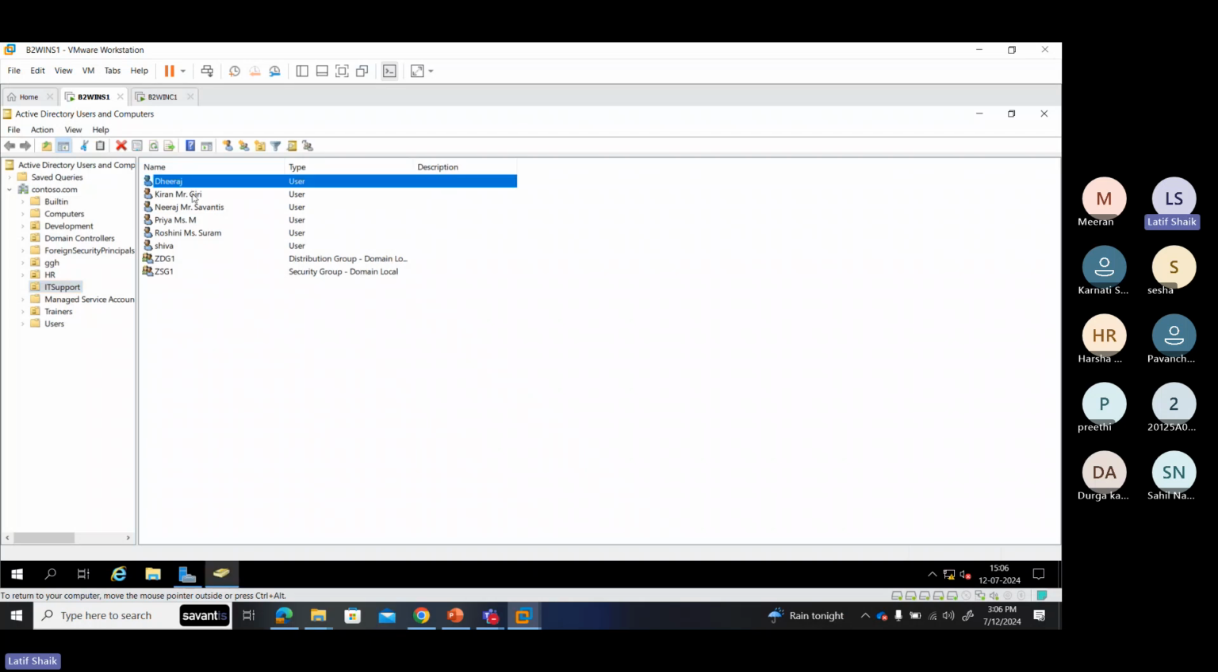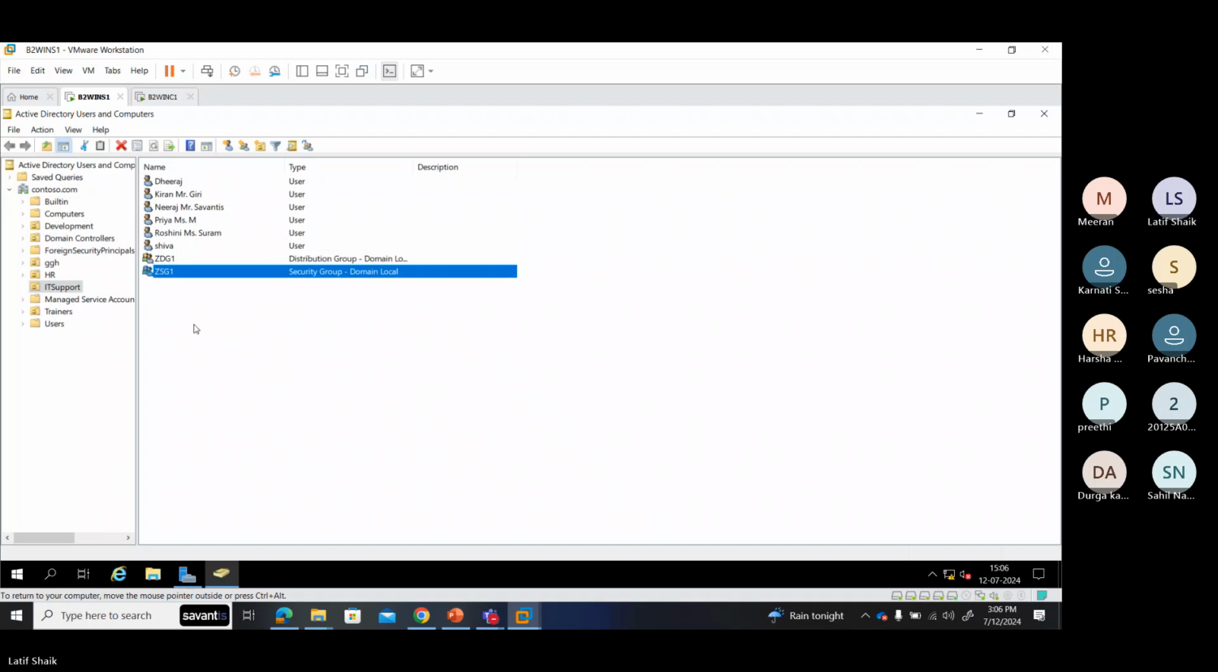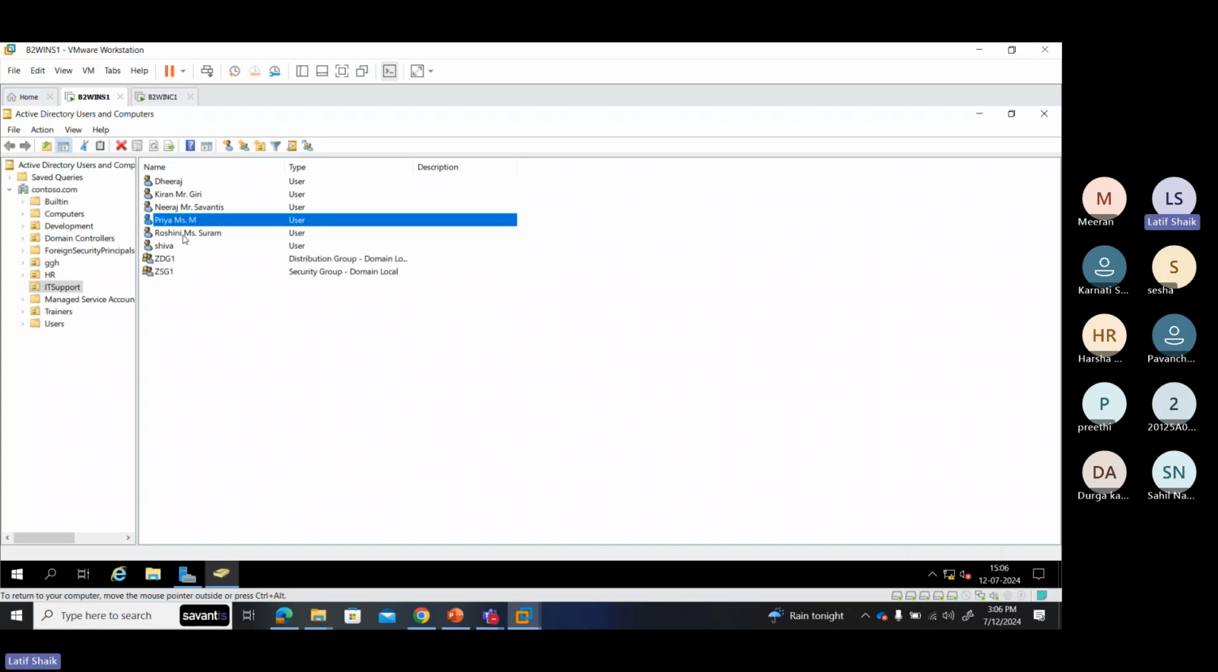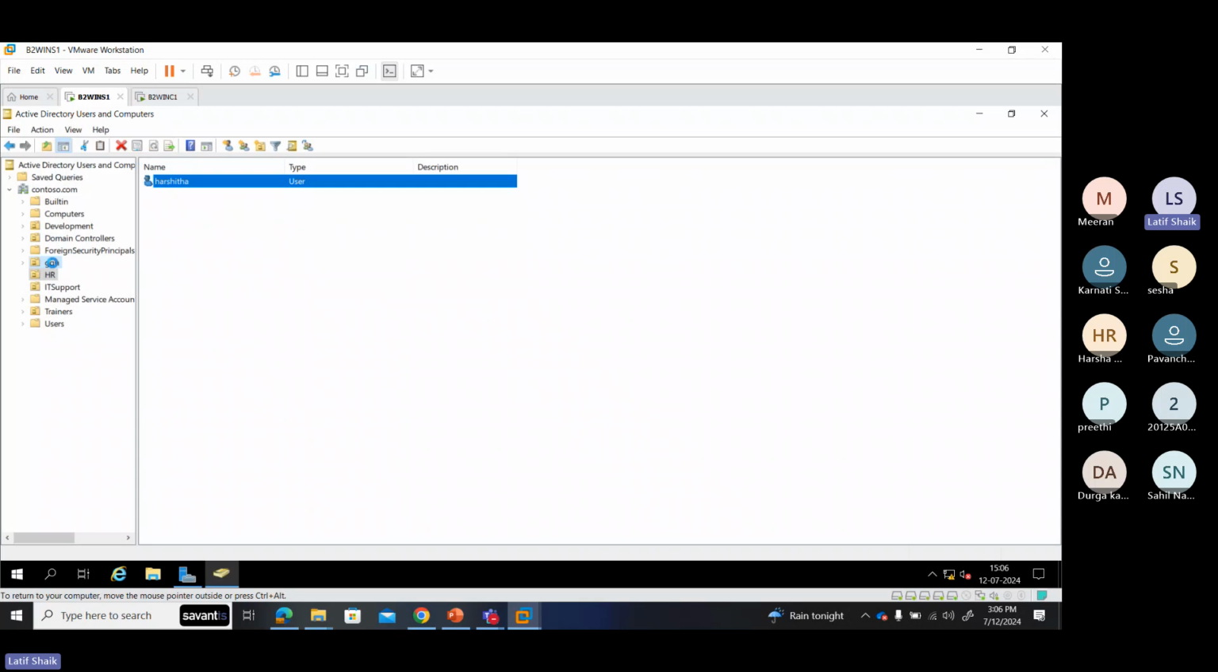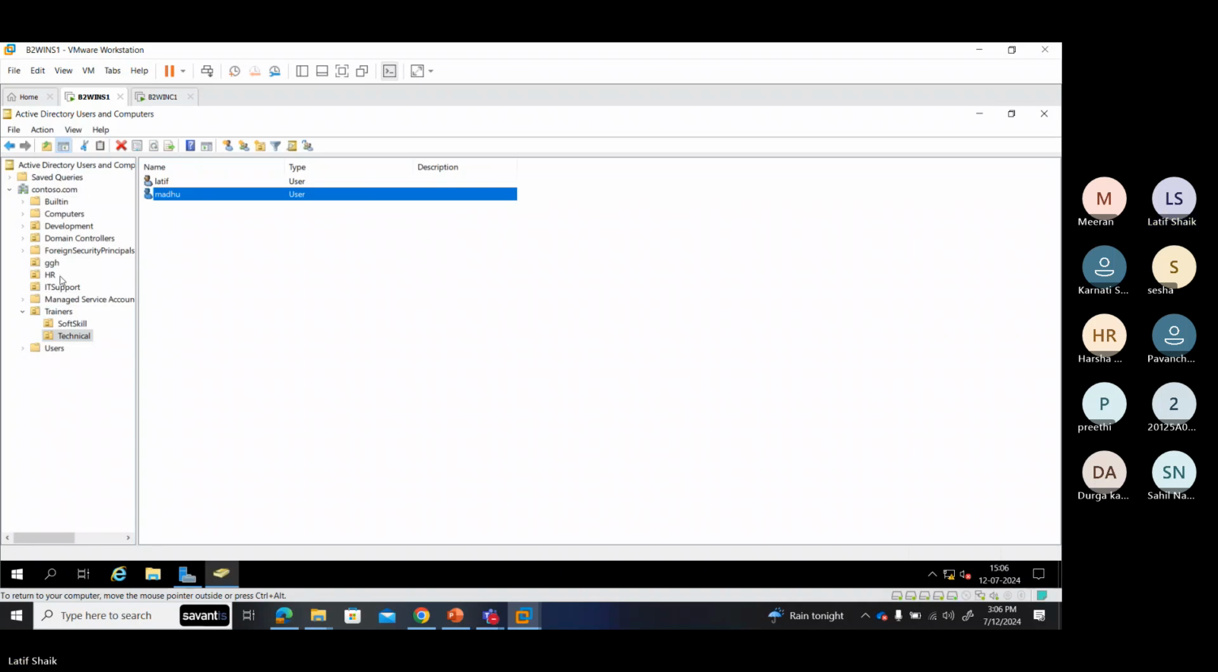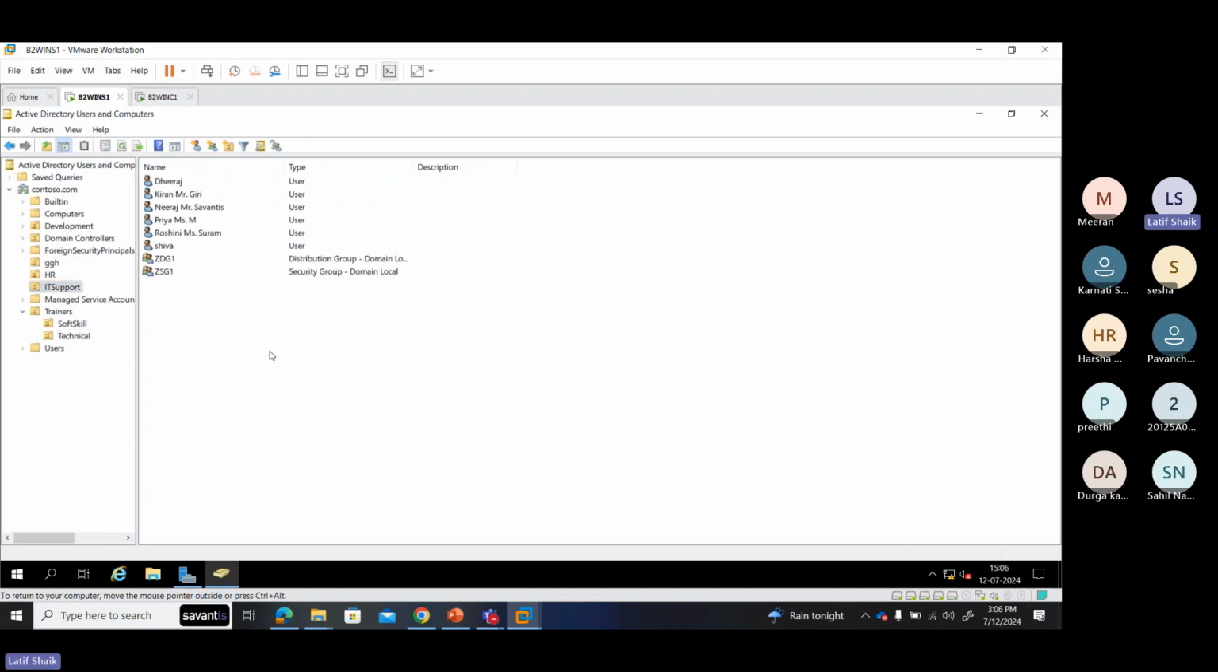I created multiple users and groups inside my server. See, Dheeraj, Kiran, Neeraj, Priya, Roshni, Shiva. These are different users I created, and groups are also there. This is an HR OU. Under HR OU, one user is there. And this is a separate OU, Trainers. The trainers: soft skills trainer Revant, technical trainer Latif, and Madhu. Like this, I created users inside of my domain controller.